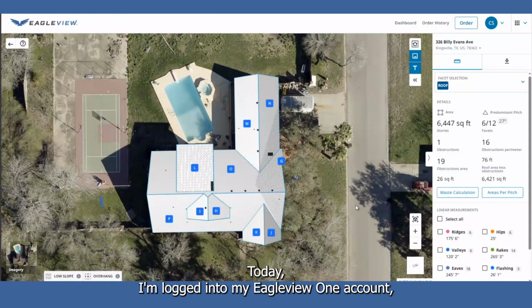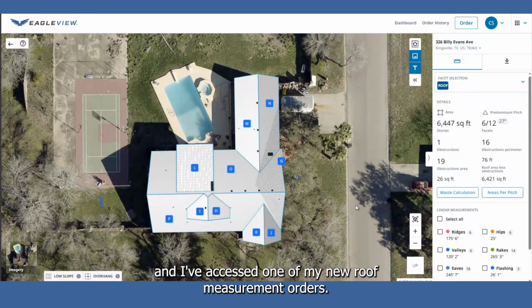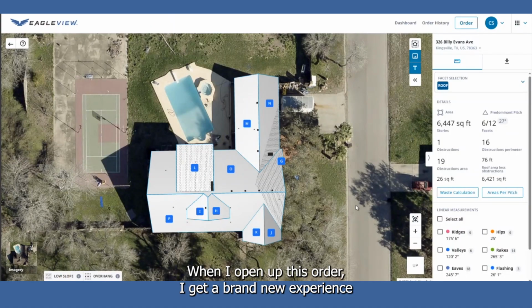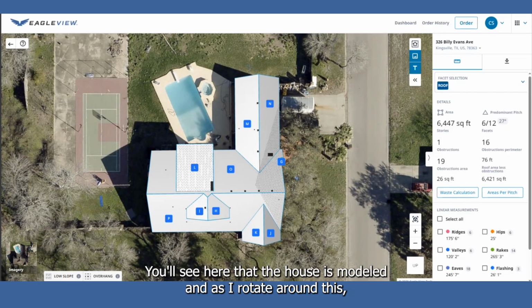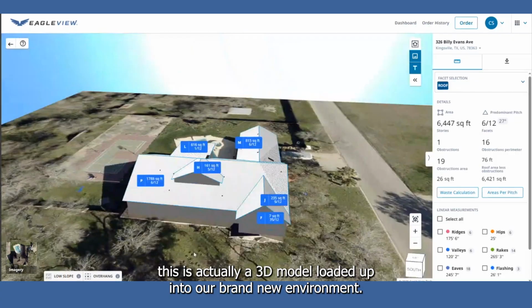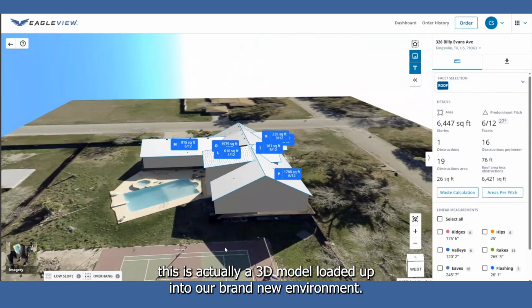Today I'm logged into my Eagleview 1 account and I've accessed one of my new roof measurement orders. When I open up this order, I get a brand new experience as part of Eagleview 1. You'll see here that the house is modeled, and as I rotate around, this is actually a 3D model loaded up into our brand new environment.